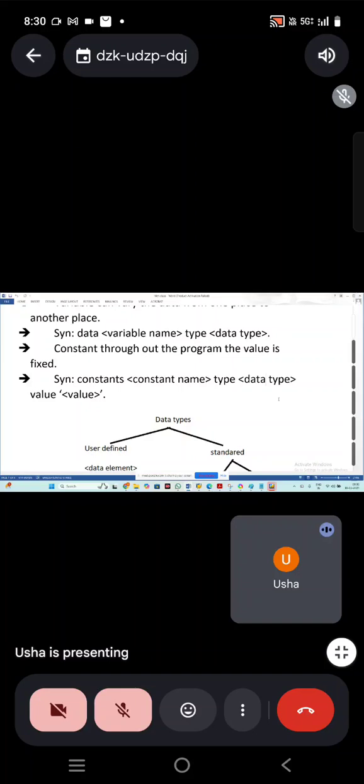CHAR, which is character, accepts both alphanumeric. NUMC accepts only numbers. DATS for date, TIMS for time, DEC for decimals, CURR for currency, CUKY for currency key, QUAN for quantity, UNIT for quantity key. Correct? So all this we learned, and client is for storing the client. So these are all the data types we have learned up to now.